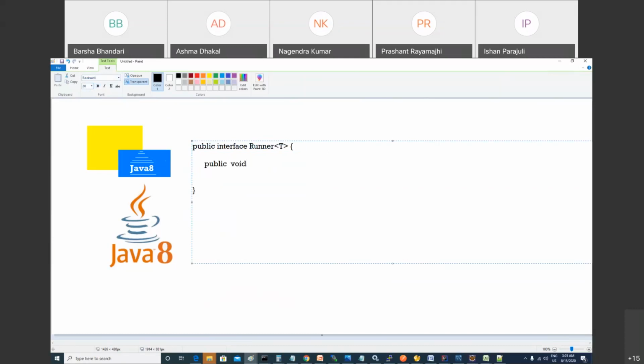What kind of data is my method going to eat? Ashma, this question goes to you. What kind of data is my method going to eat? You say it is going to eat T. T means general.